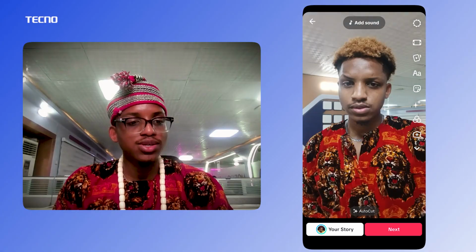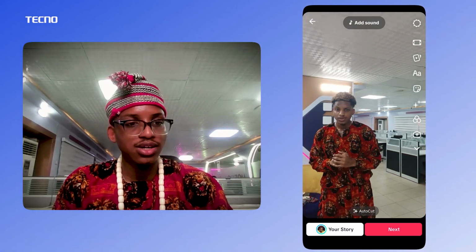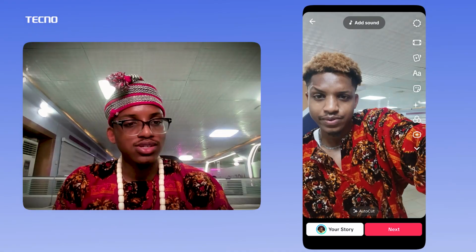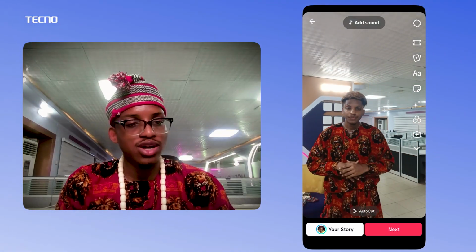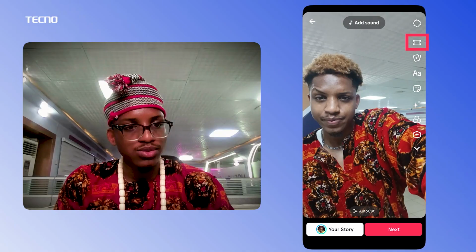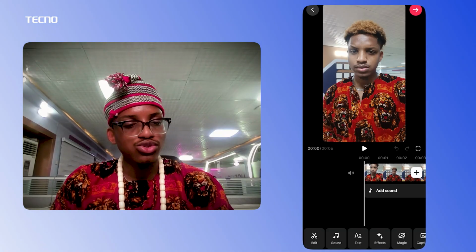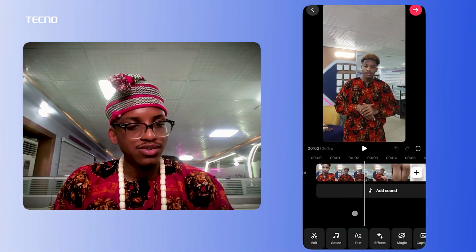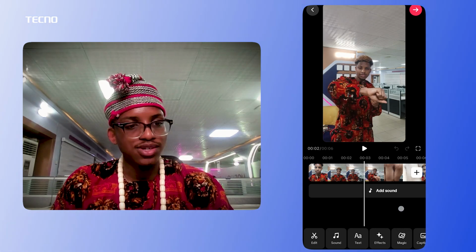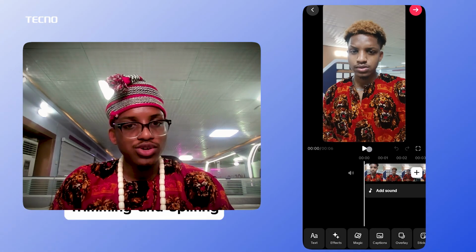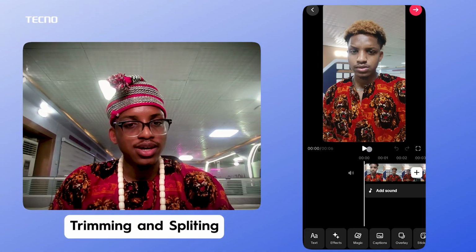We're actually going to be doing a proper edit here by tapping on the second icon here. You can see at the top right of my screen there's like a rectangle with some arrows. Now you see this brings us to the editing interface for TikTok. Proper editing interface here. You can do everything you need to do. So we're going to be starting with trimming and splitting.